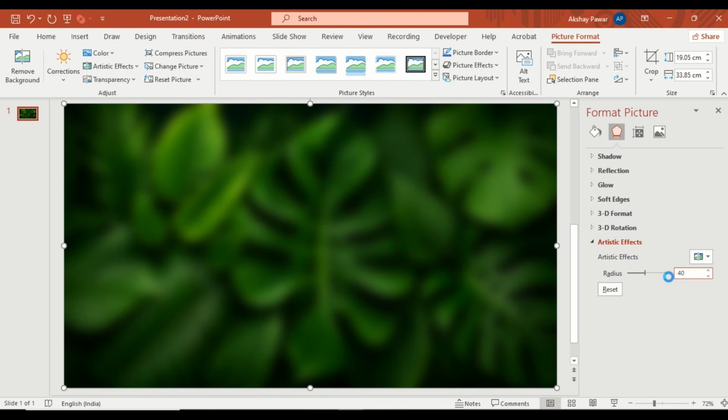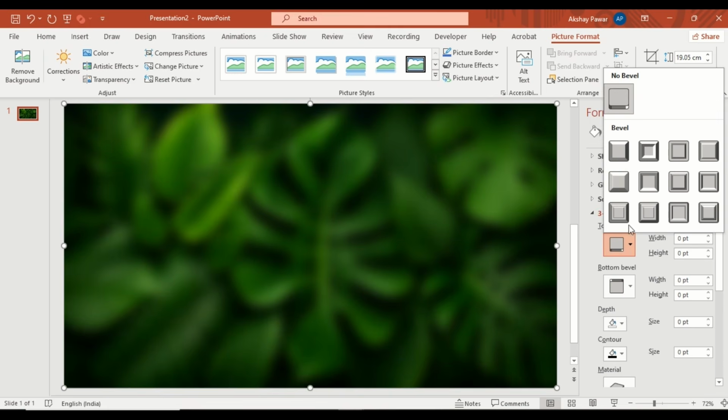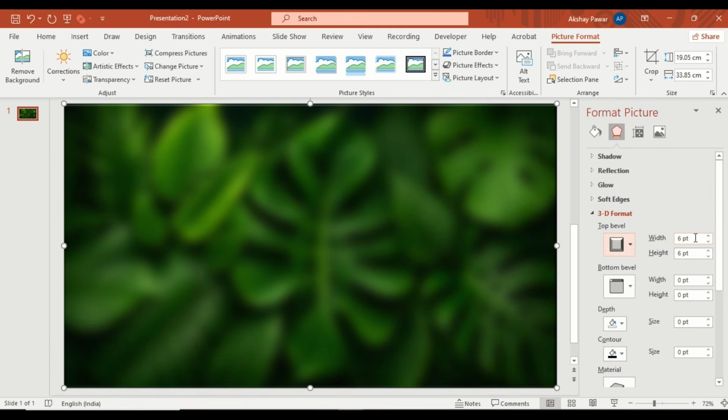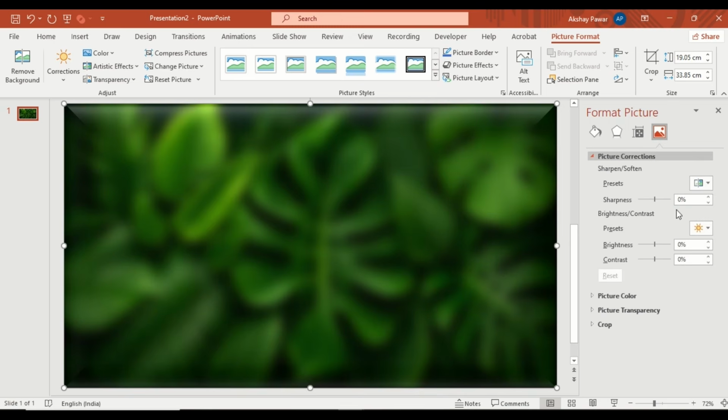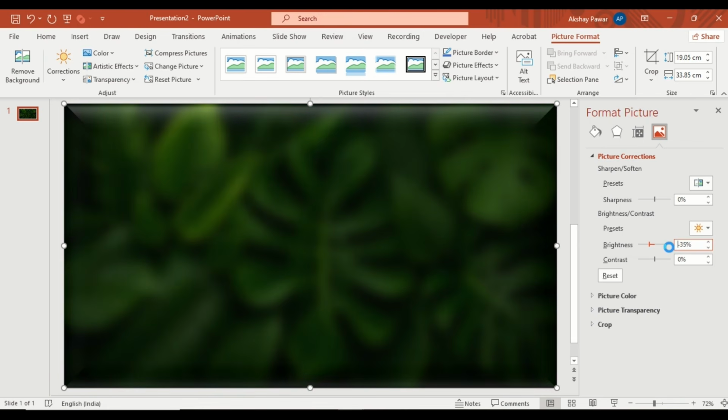Now comes the real magic. Open the 3D format and set the top bevel to round. Set the width to approximately 50 points and the height to 15 points. This is the secret setting that creates realistic glass reflection and premium 3D depth. Next, go to picture corrections and reduce the brightness to around -35%. This makes the glass effect look even more natural and realistic.